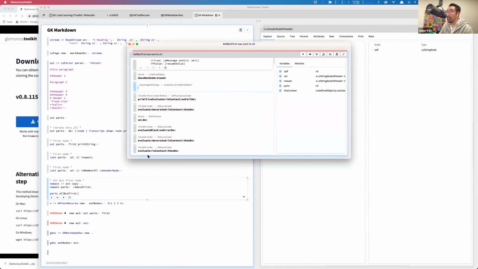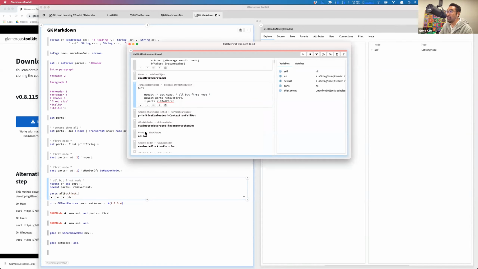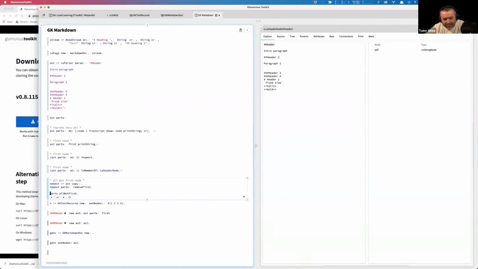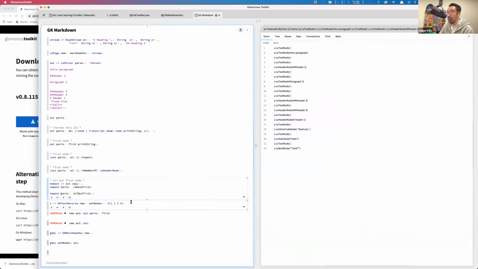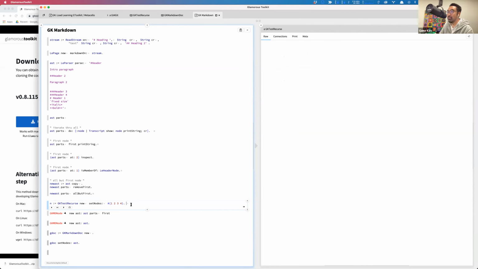Okay, so then, let me see if I can reconstruct AST parts. New AST. All right. You don't need the copy, right? With all but first, it does the copy for you. Awesome. If you search for it, Command M, you will see that that's exactly what it does. Perfect. So what am I doing here? Oh, right, I'm learning about ordered collections. And then I need this thing called GKMD node.